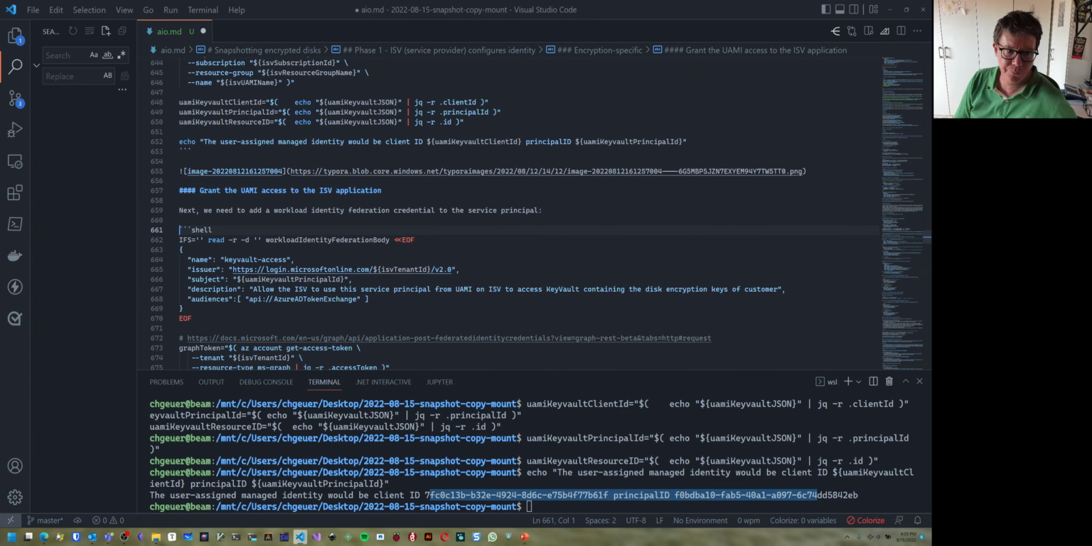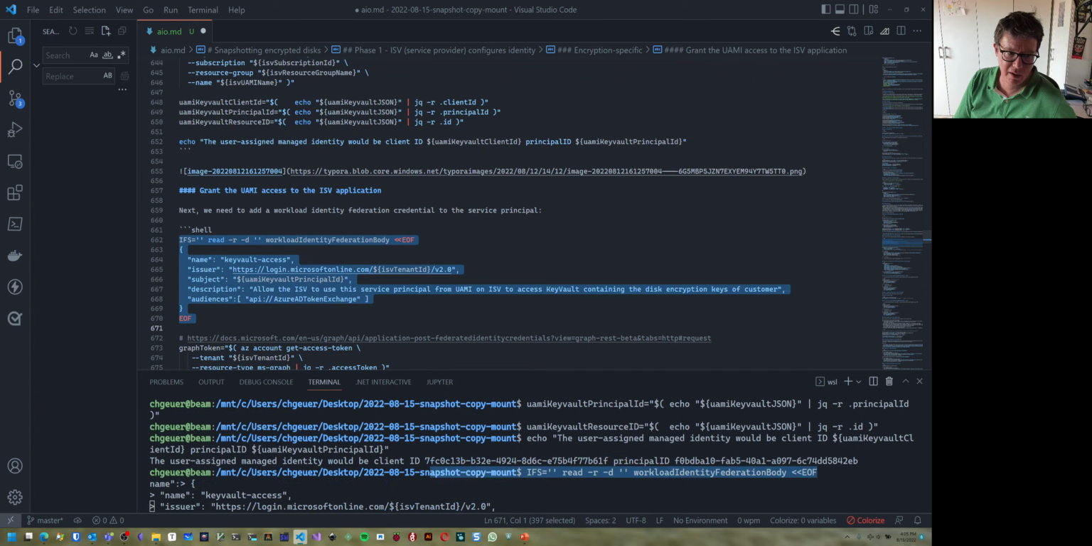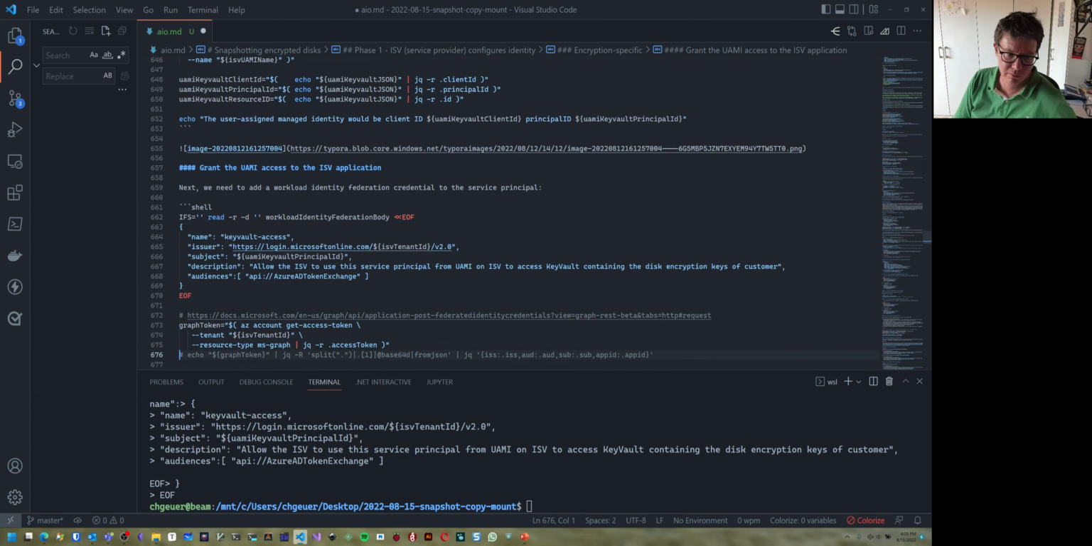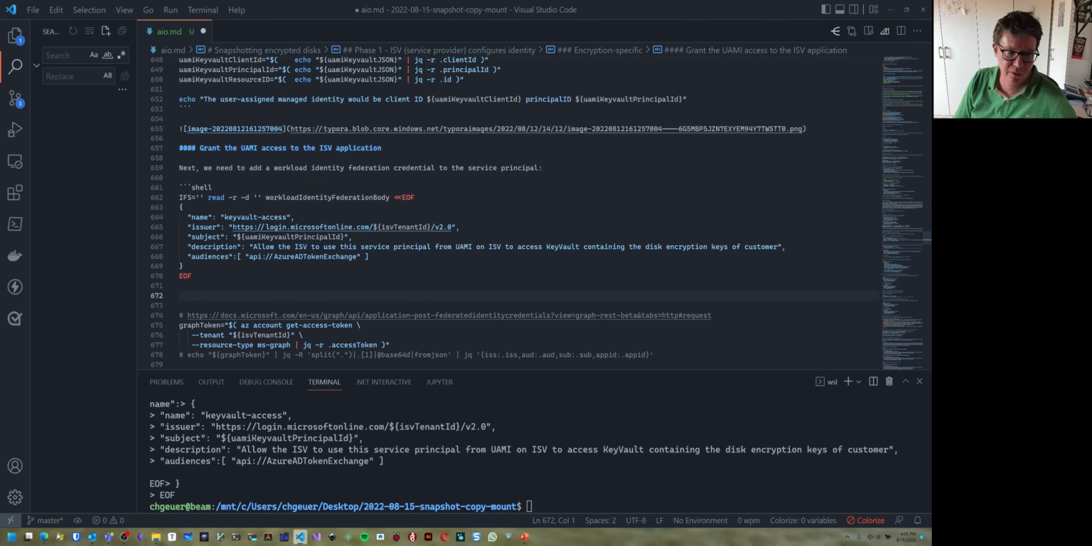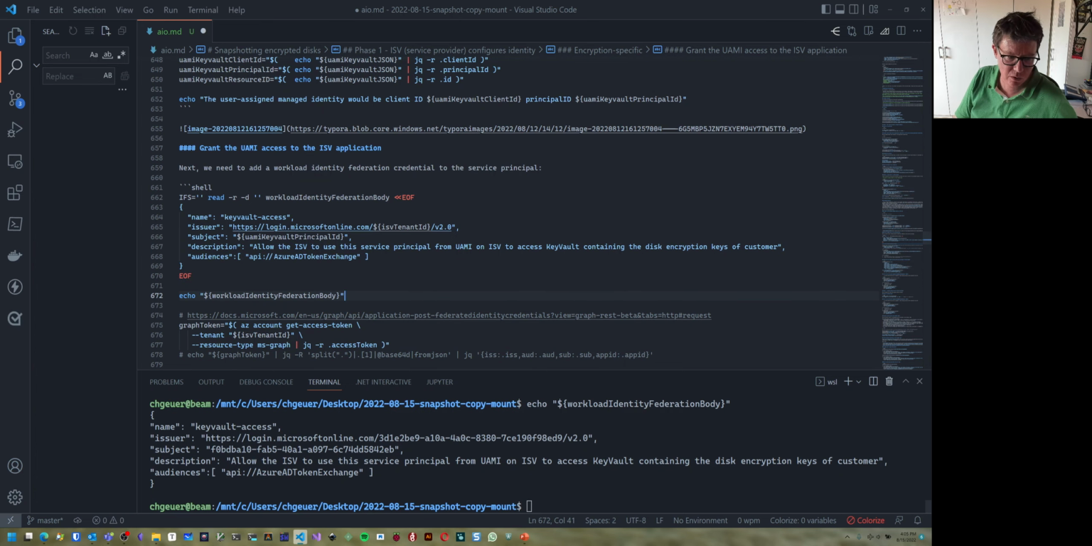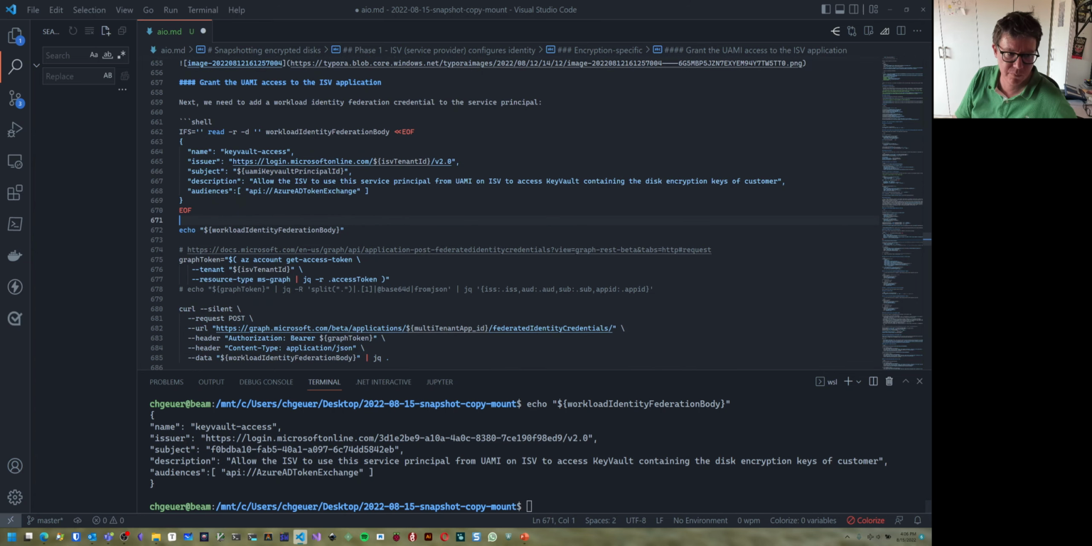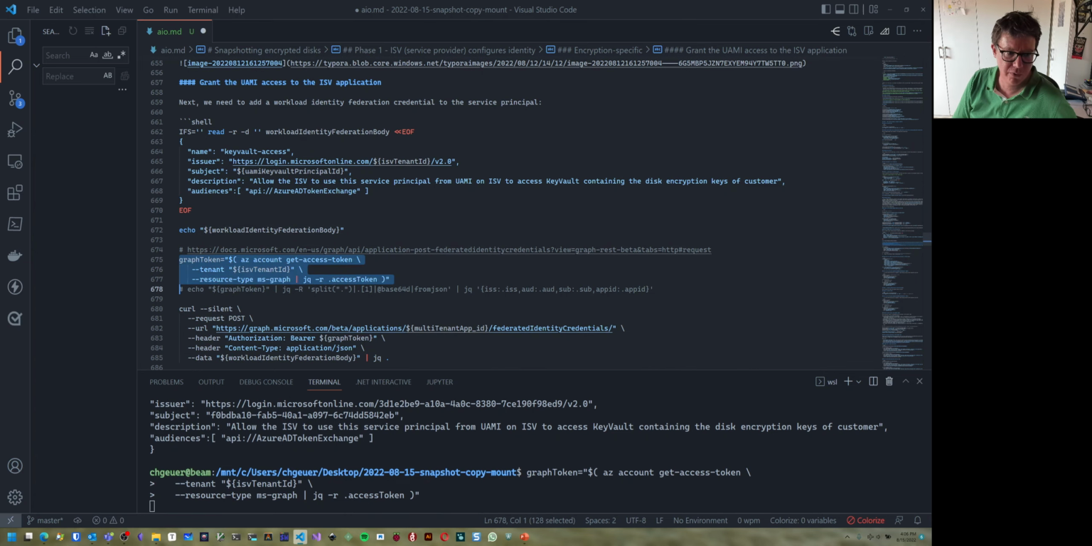So now what we are going to do is create a workload identity federation description. Let's just output this one here so you can see what's in the message. So the name is Key Vault access. The issuer is our own Azure AD tenant. The subject is the user assigned managed identity. And we want to be able to sign in somehow. So where do we use this? We grab a token for Graph.